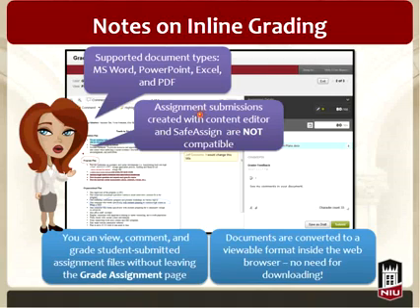You won't be able to mark up, and you'll see all of these features as we move forward here in this presentation. But I just want to let everyone know that for you to take advantage of this feature, just make sure that students are submitting actual files that are in one of these 4 formats.